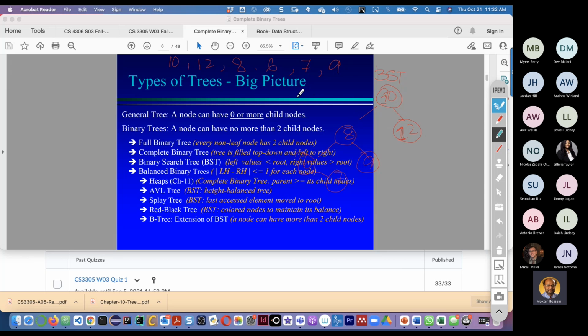So this is the binary search tree. Here the height is pretty balanced. The height will be 1, 2, and 3, so the height will be 3, 3 levels.